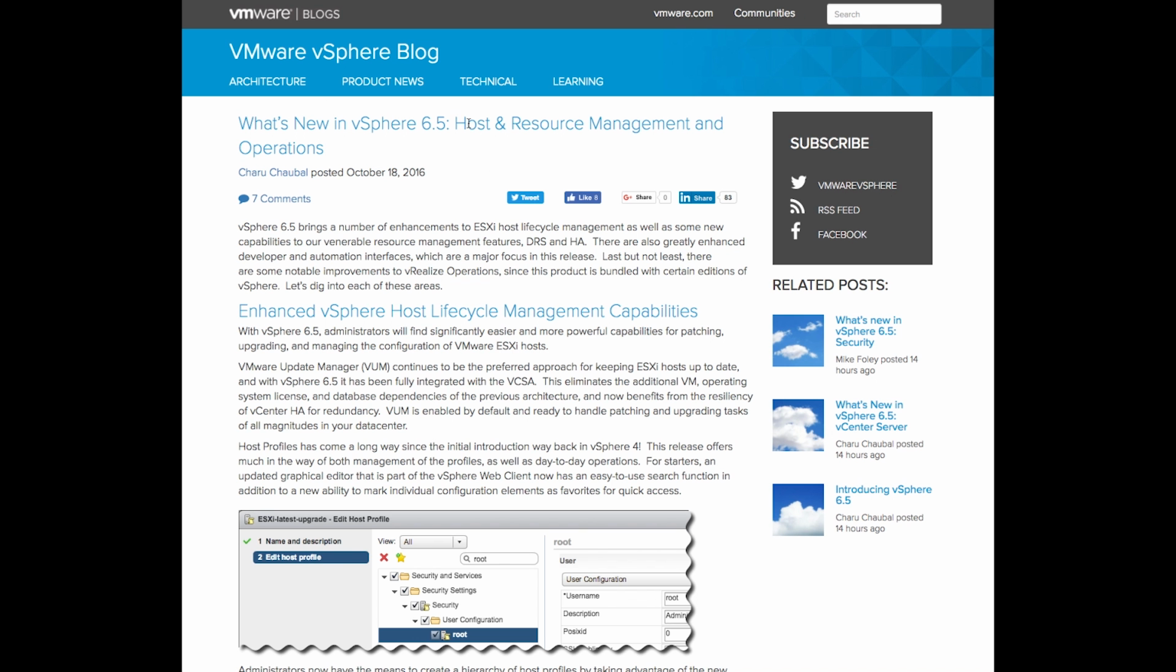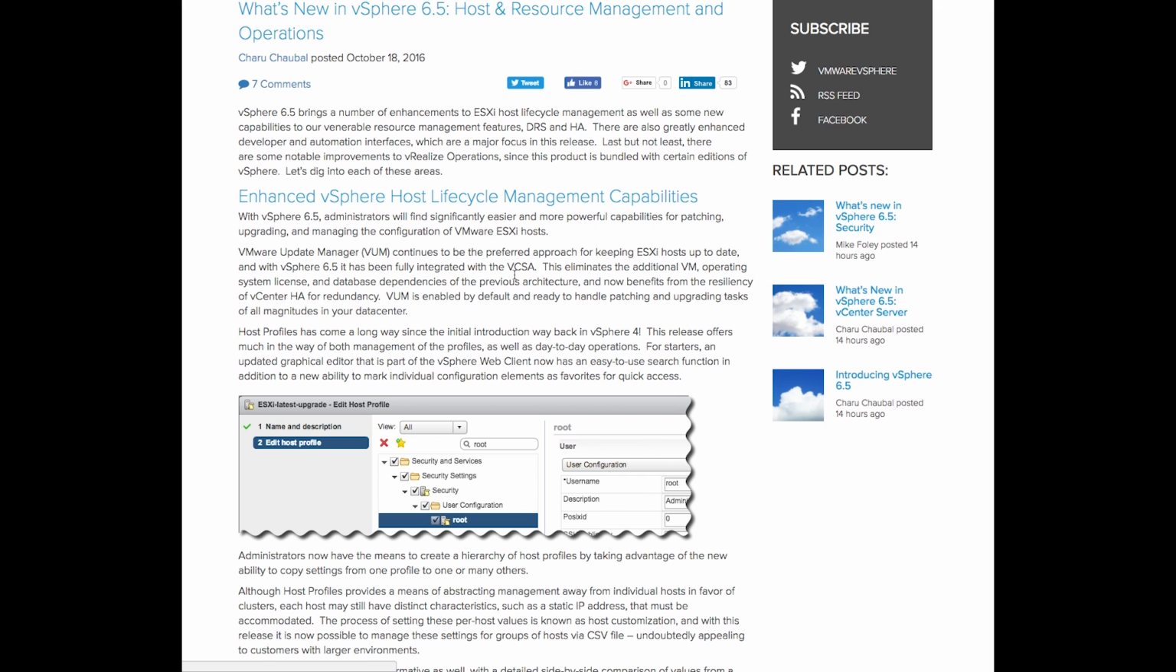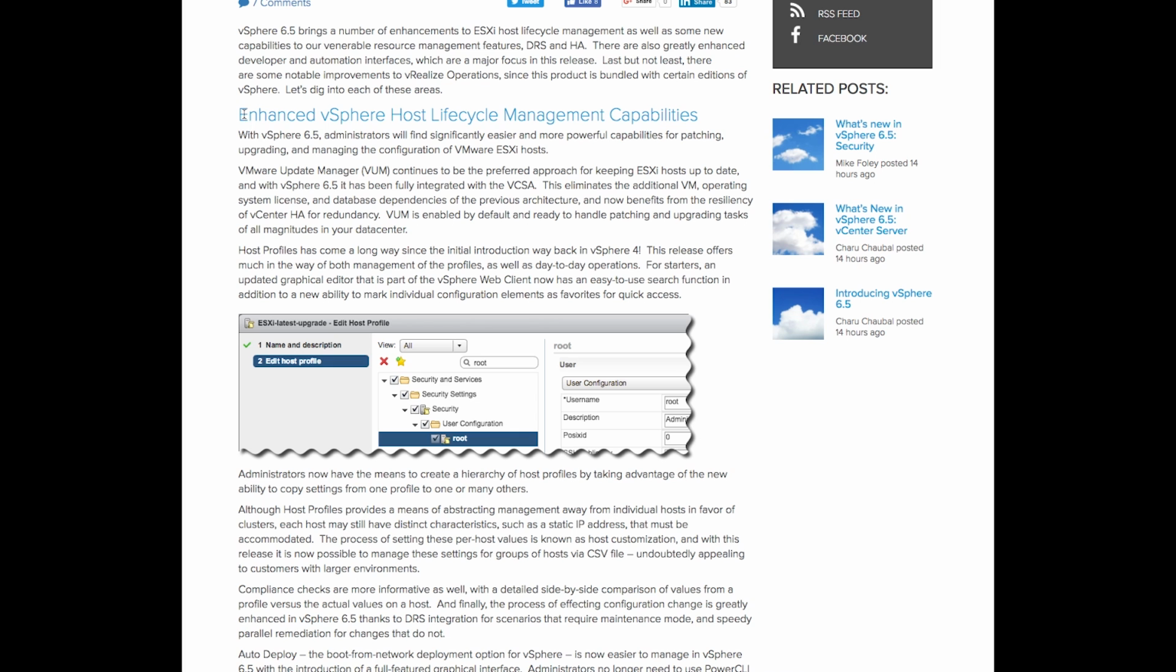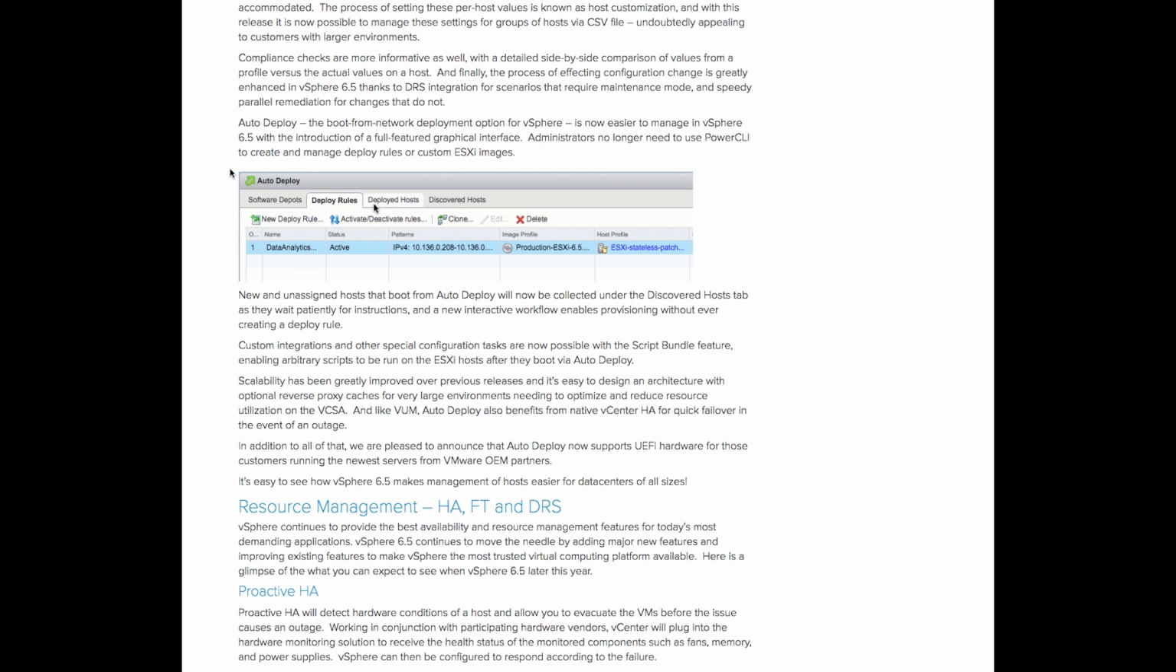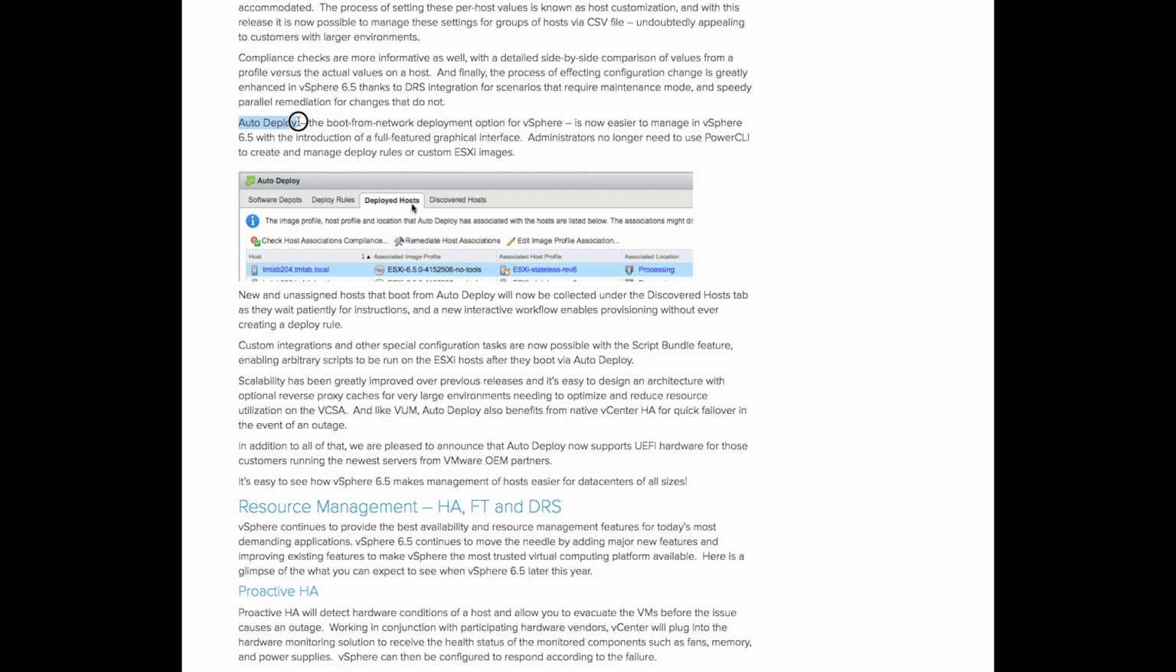Under the host and resource management operation, basically you have the host level changes which have come in. One of the things which has come in is the enhanced vSphere host lifecycle management capabilities, which is baked into the VMware Update Manager. This is now integrated with VCSA, so you don't need a Windows client anymore. And you have the host profiles, which have now been incorporated into the update manager.